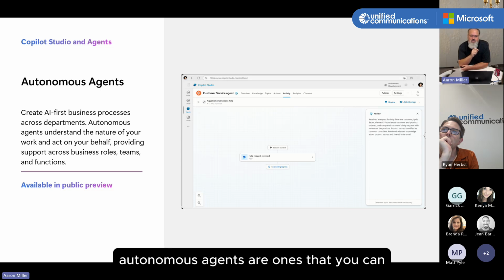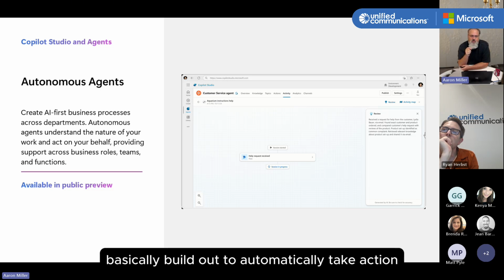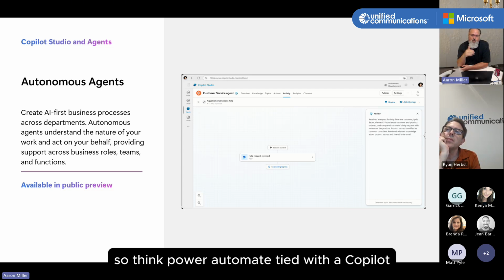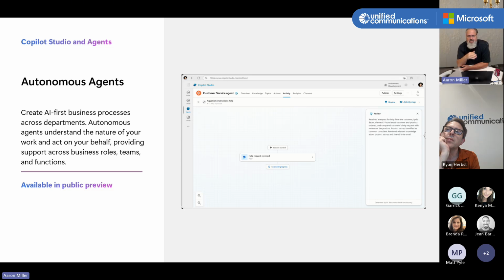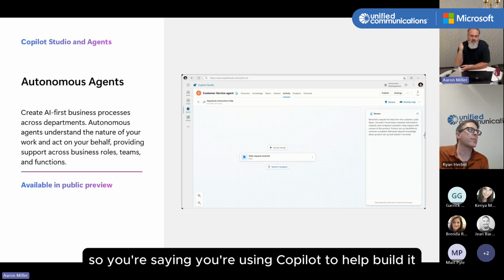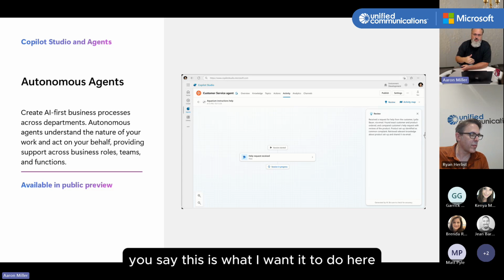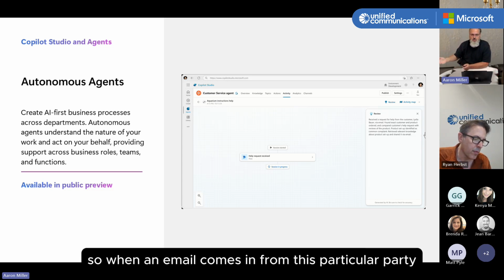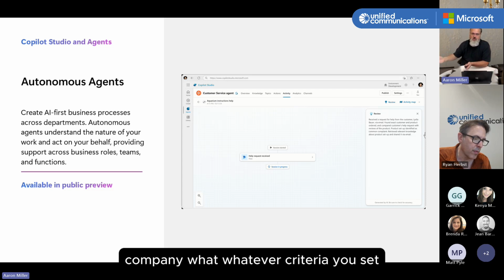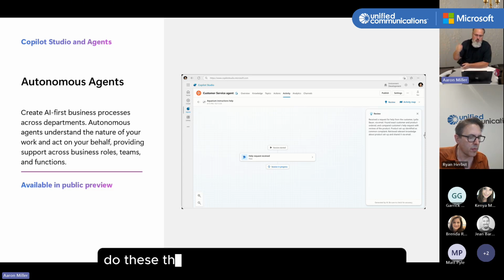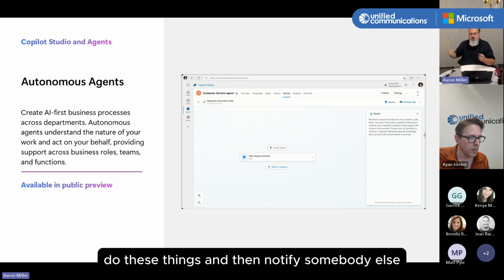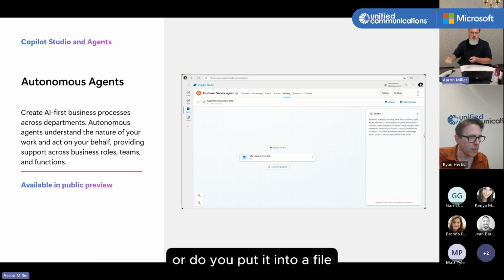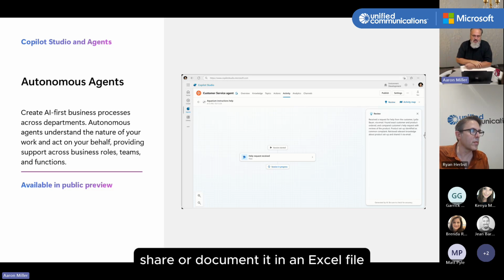Autonomous agents are ones that you can basically build out to automatically take action. So think Power Automate tied with a Copilot. You're using Copilot to help build it. You say, this is what I want it to do, here are the steps it needs to take. So when an email comes in from this particular party, company, whatever criteria you set, do these things and then notify somebody else, or put it into a file share or document it in an Excel file.